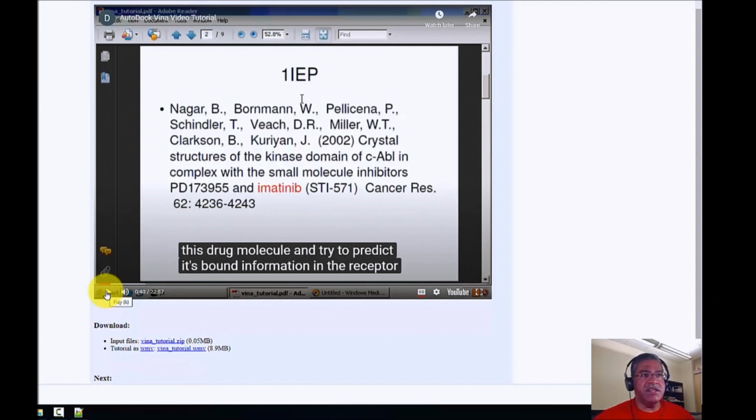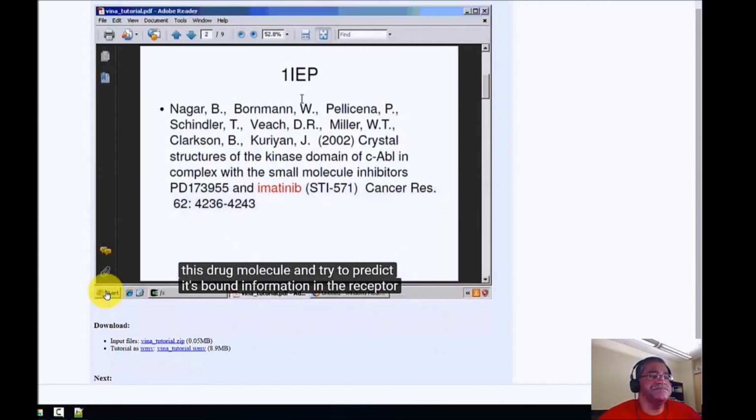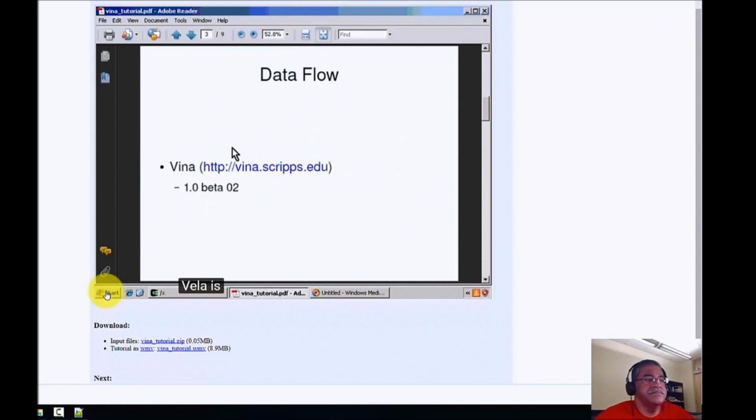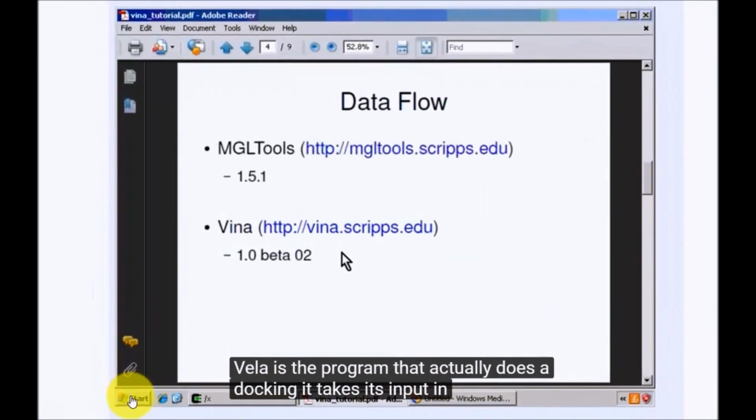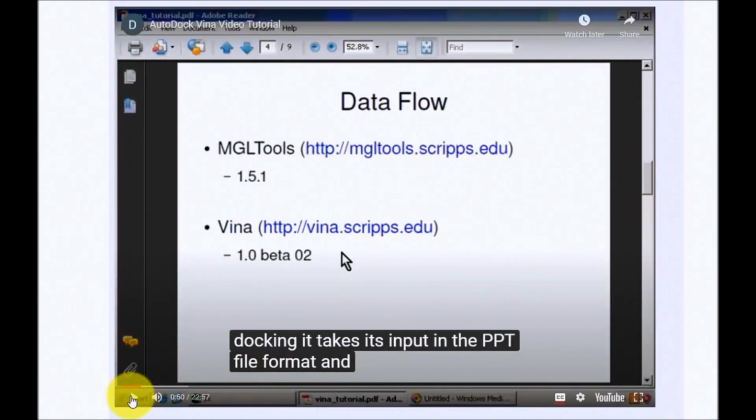So this is the one IEB, the antigen, histocompatibility antigen, and the imatinib small molecule. So one's your protein, the other is your ligand. Let's keep going. Vina is the program that actually does the docking. It takes its input in the PDB file format. Okay, so again, it's not very clear, and he's got a different way of talking.